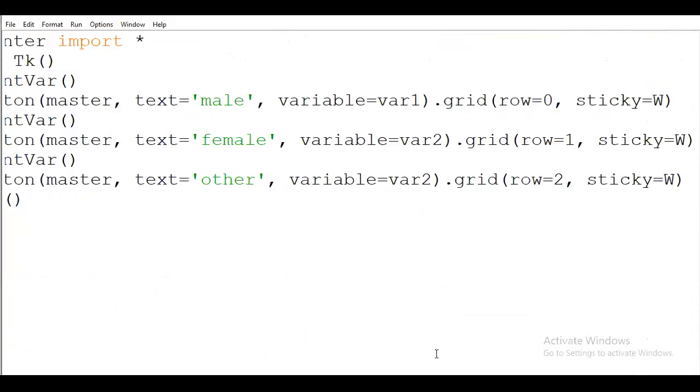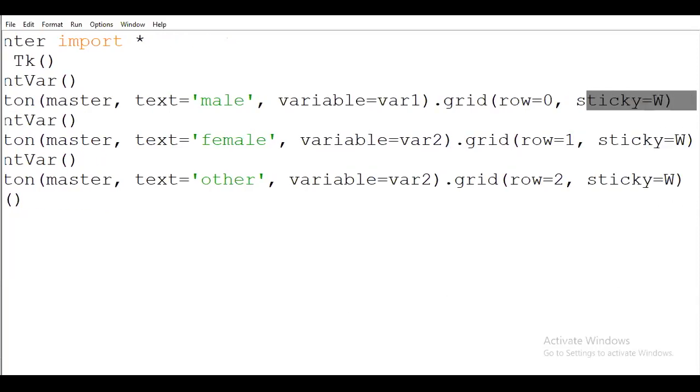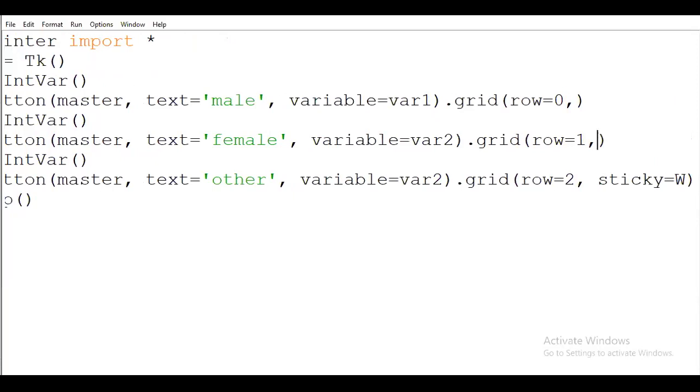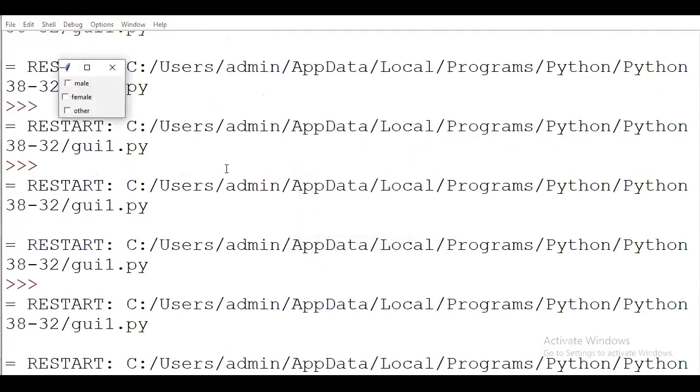So this will be the sticky method equal to W. Means what? It will be for the width. We are not giving any simple width. If we want to give a color to that checkbox, we need to add the color, that will be bg, the background color equal to the color which we want.